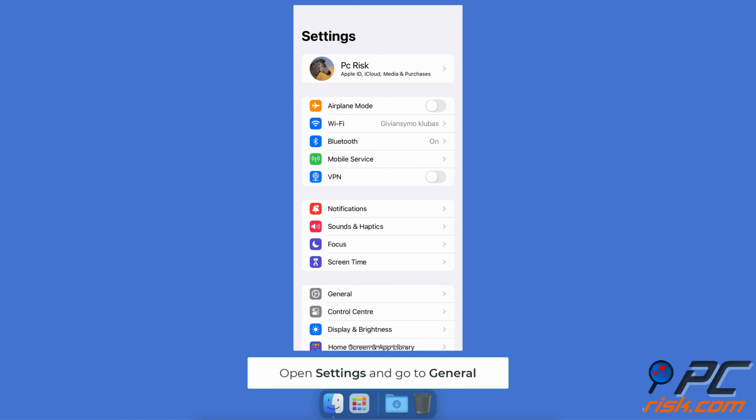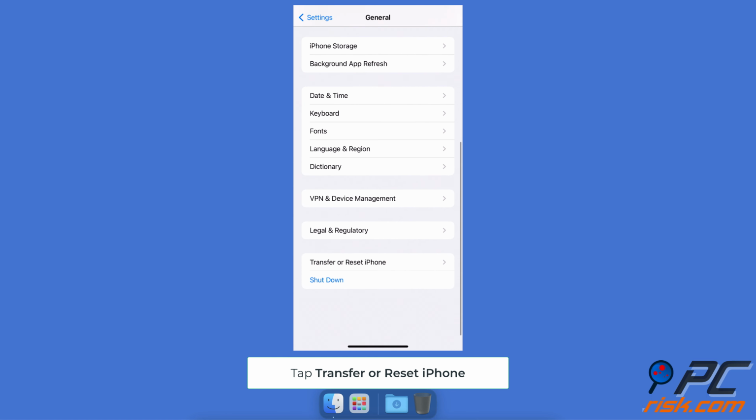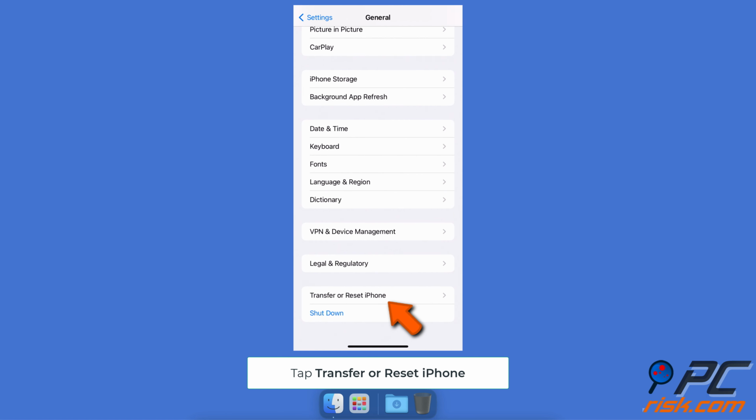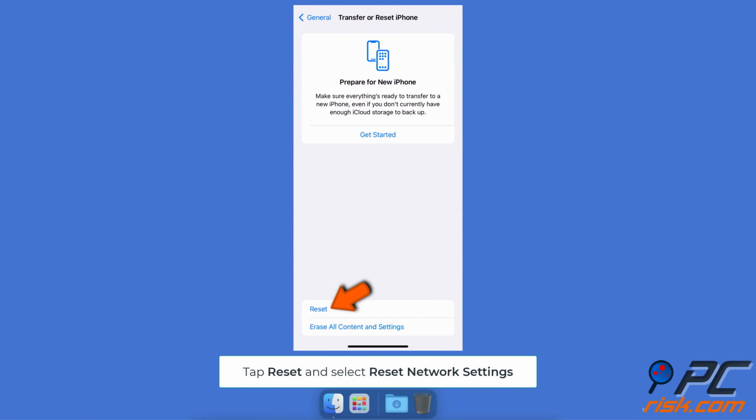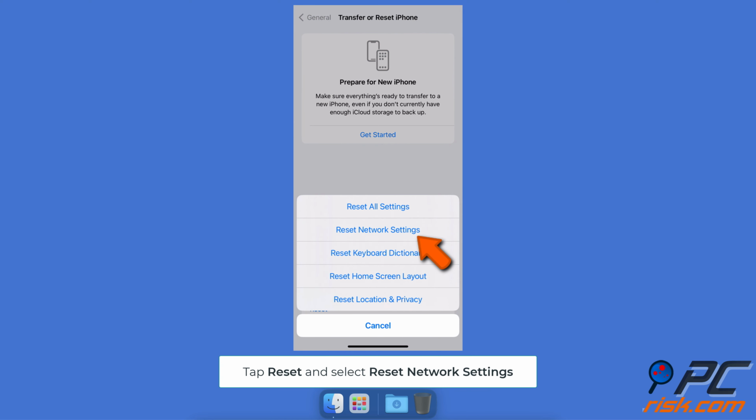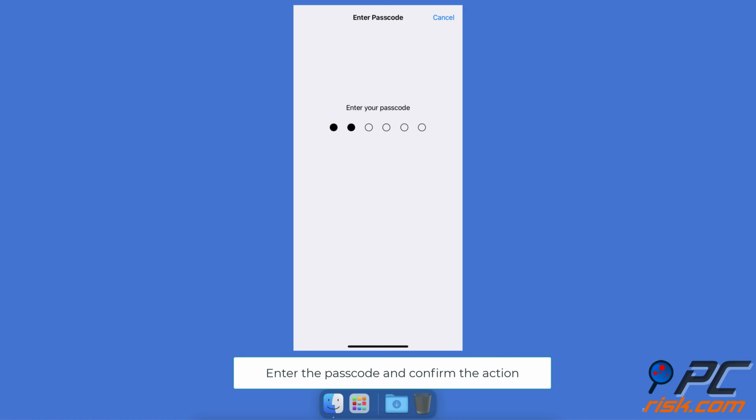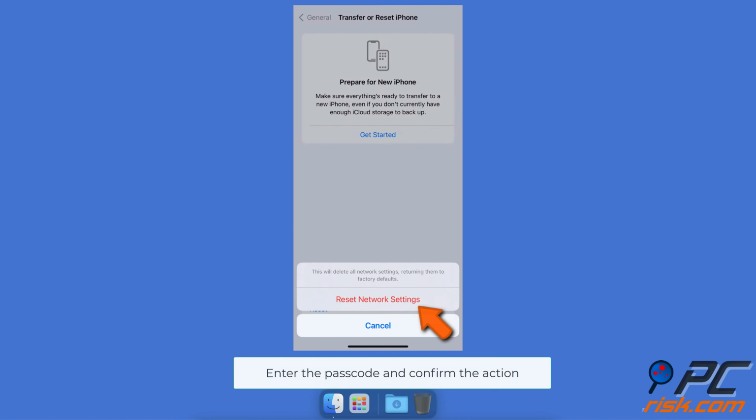Reset network settings. In the Settings app, go to General. Scroll down, tap Transfer or Reset iPhone. Select Reset and choose Reset Network Settings. Enter the passcode and confirm the action.